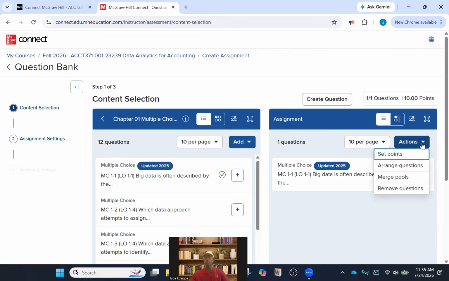So when you click on this draw the arrow, then it says set points. As you could see, it sets 10 points for this simple question. This should actually be 0.5 or 1 point. So what you can do is to change that.